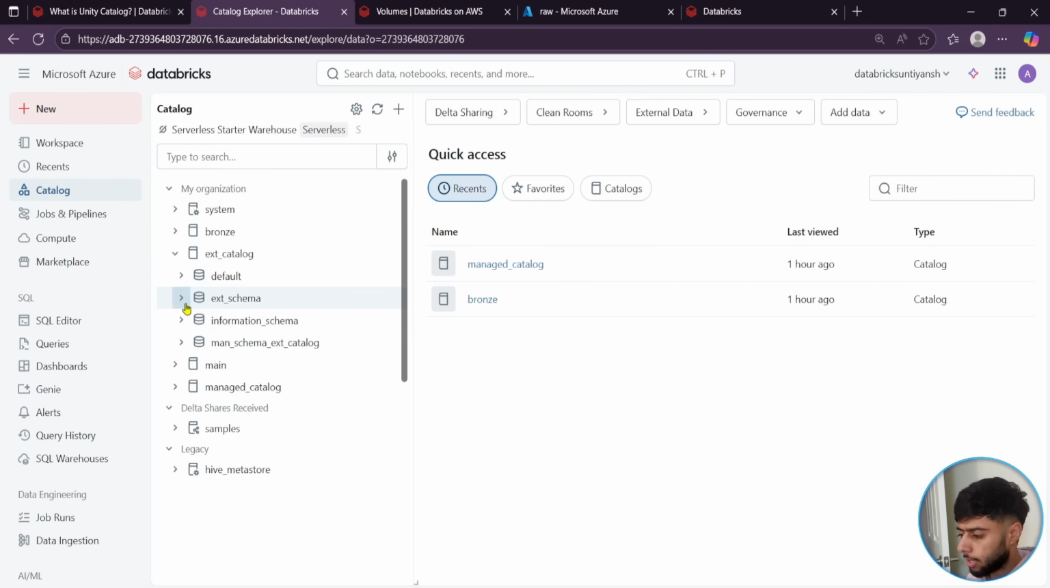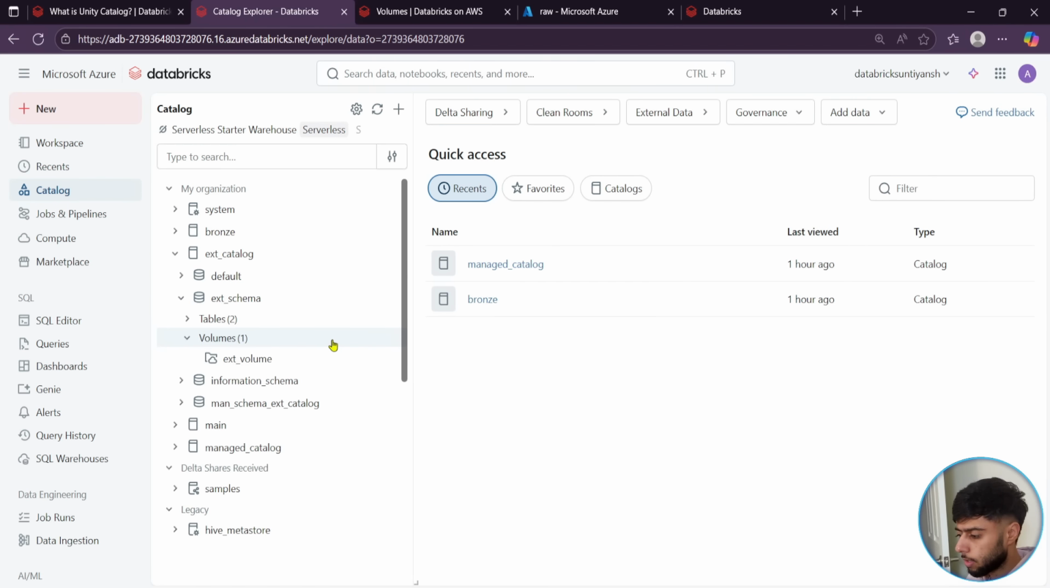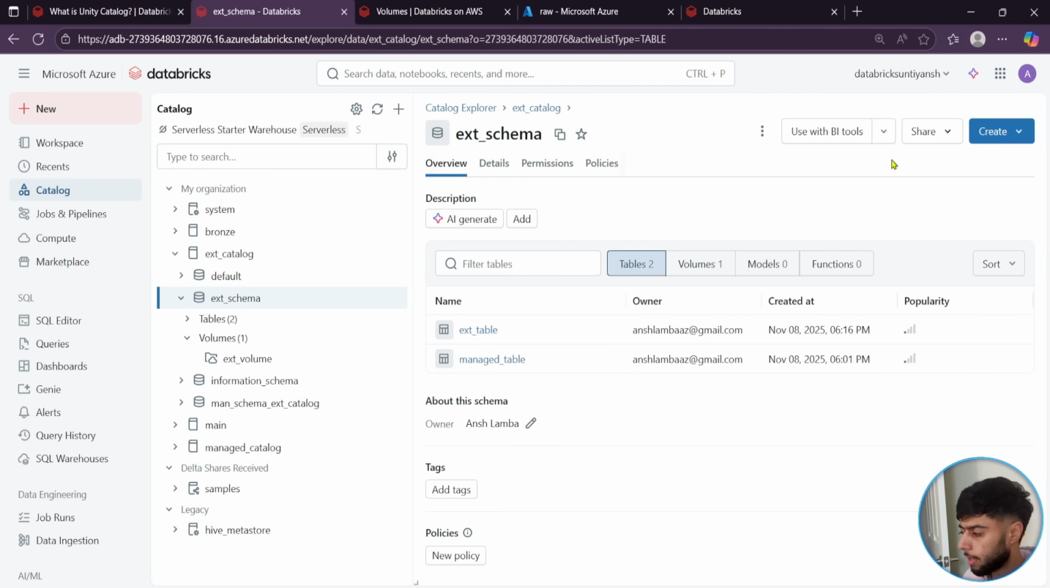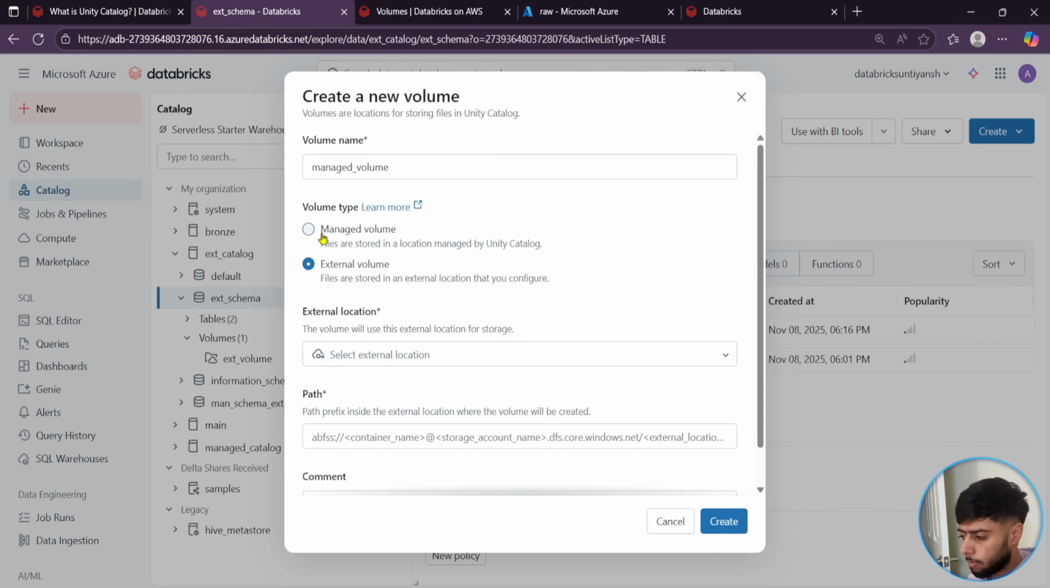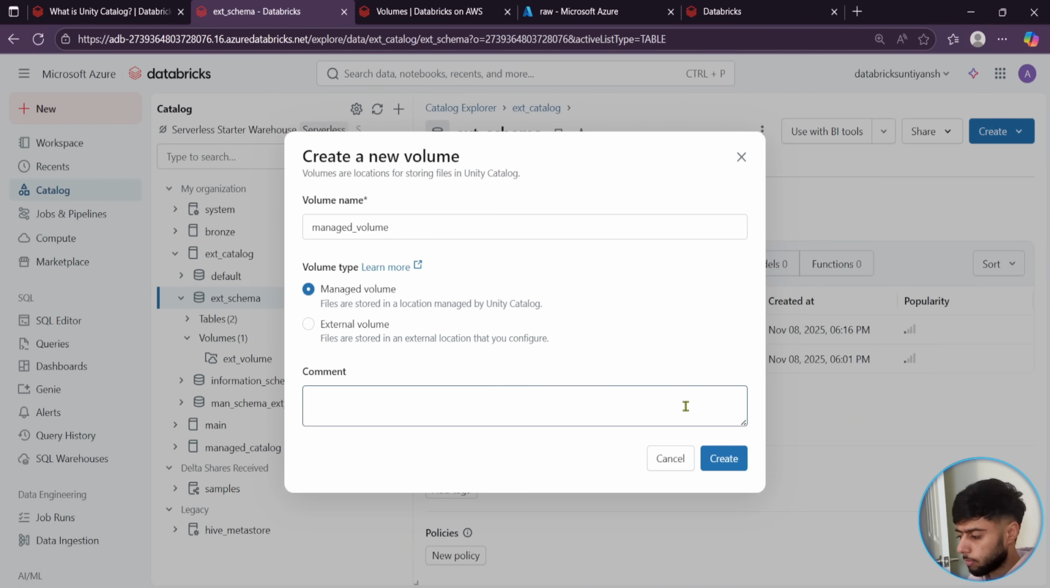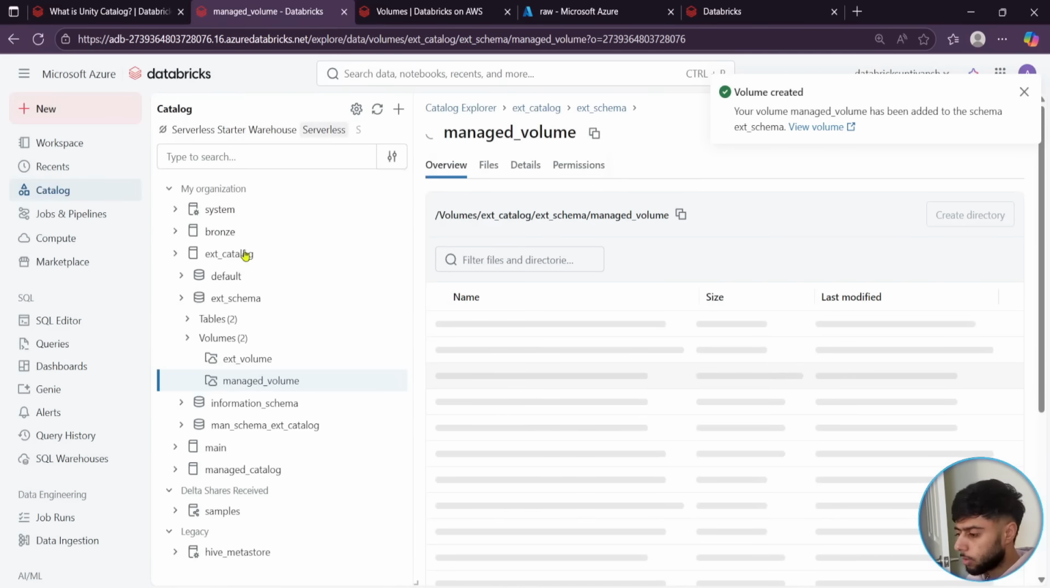External catalog, then external schema, then volumes. Then if you click here at the schema level, you will see create and then volume. You can create the volume from here as well, and it's fine. Okay. And I can simply click on volume. Volume name will be, let's say, managed volume. If you pick external, then you have to give the location. Otherwise, managed volume. Simple. Create. So this is created for you.